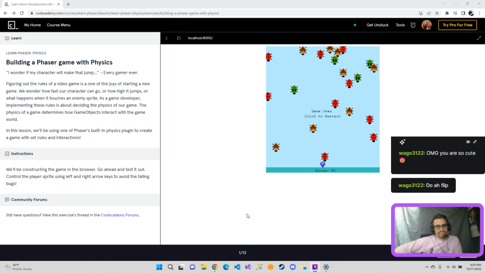Do a flip. Yeah, I'm a little confined, so I don't think I'm gonna break anything. It already took me a while to get this set up, so I think I'll pass.